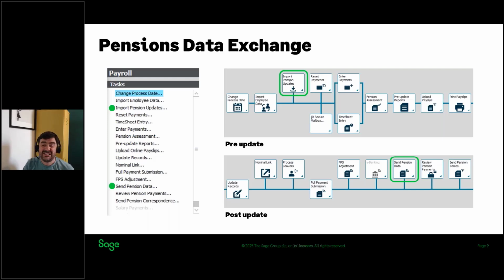But the main function is sending the pension data to your provider. So that is a post-update task. You do it after you've updated records, and that's when enrollment details and contribution details, etc., are sent directly to that provider.